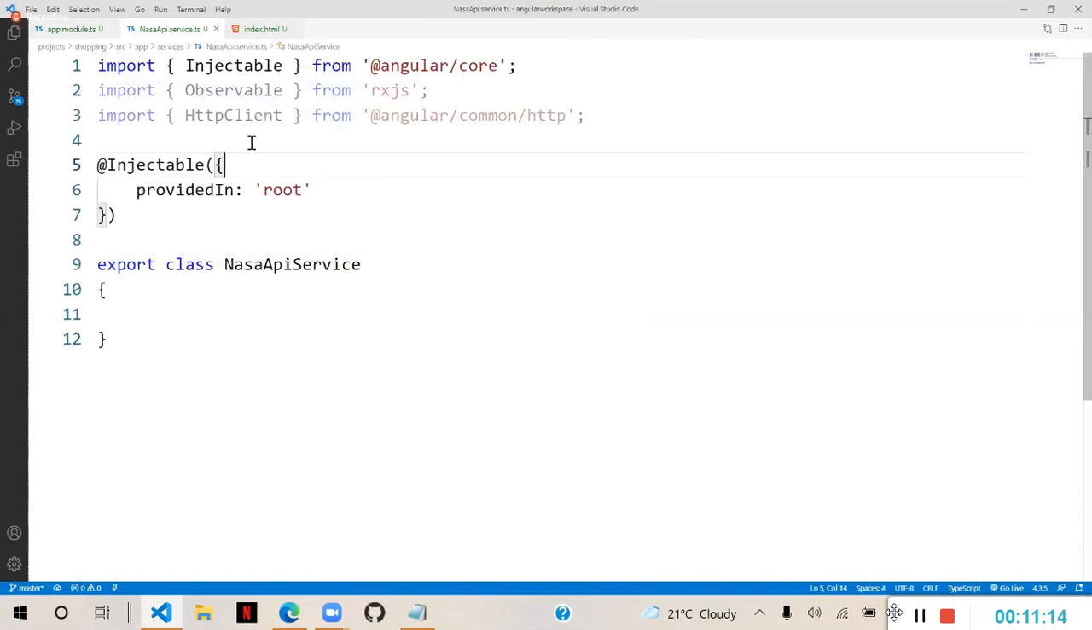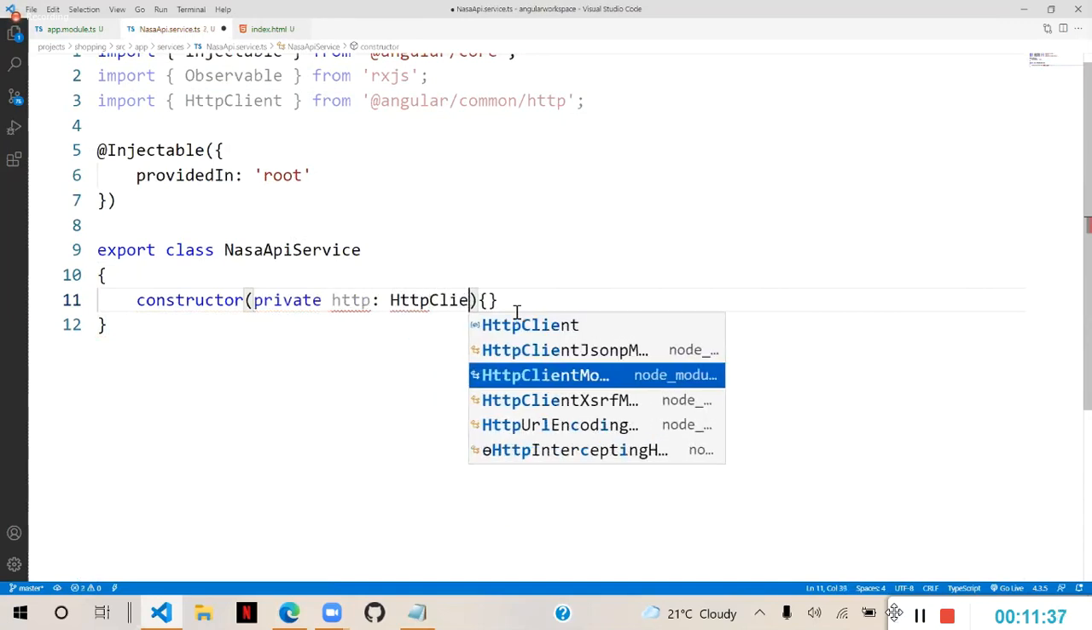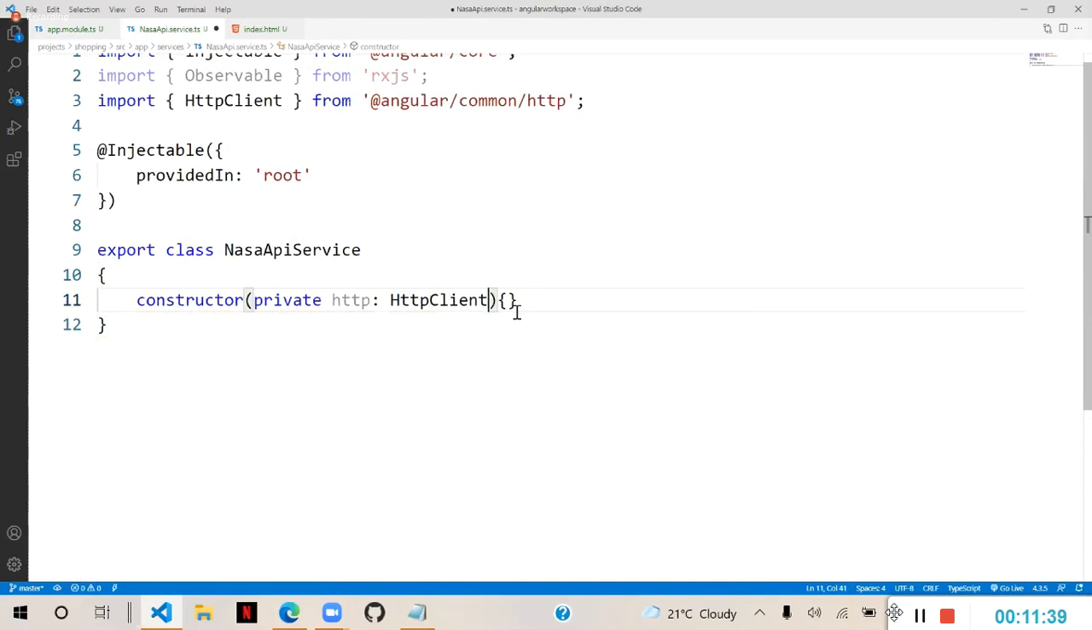Now HTTP client is also a service. Then how to use a service? First, we will create a constructor, and into that constructor we will inject that HTTP client service. That means private http, which is of type HTTP client. Through this http, you can communicate with the API.